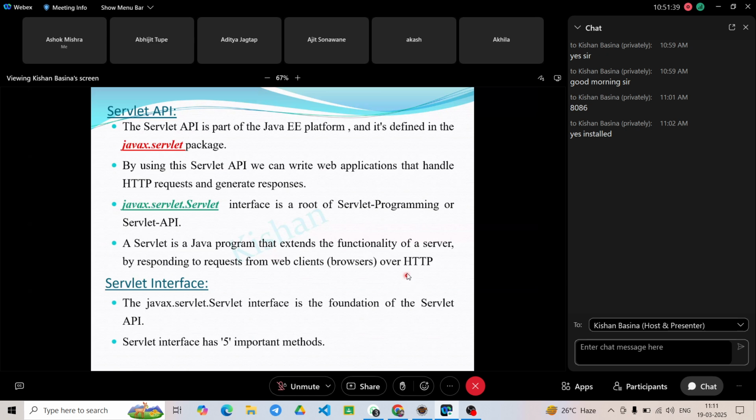One more time. What is the first method? Second method, third method, fourth method, getServletInfo. With the help of that method, you will be able to get the information related to the servlet. Finally, the last method is getServletConfig. You'll be able to get the servlet configuration details, right?